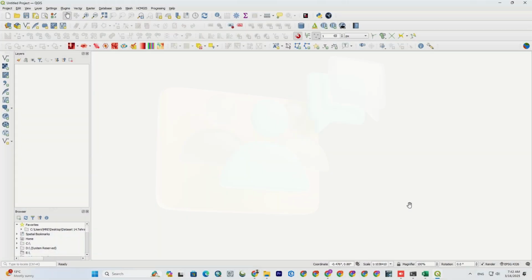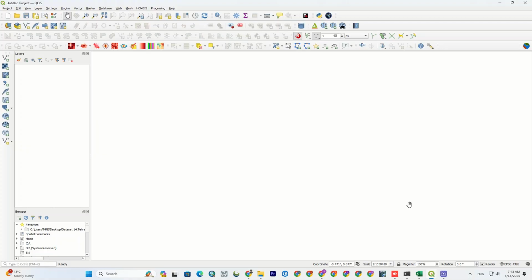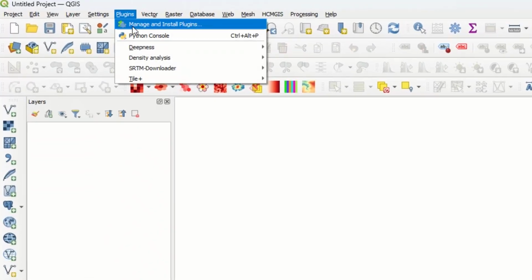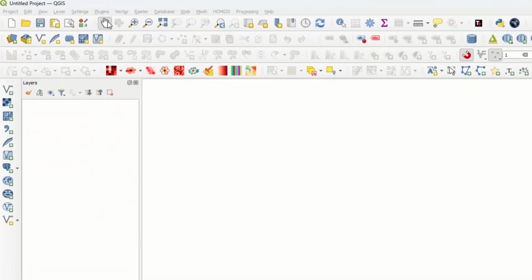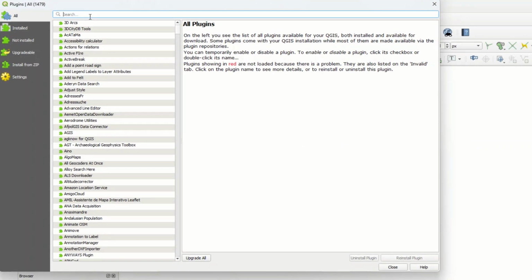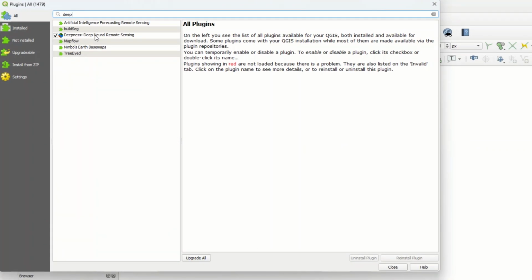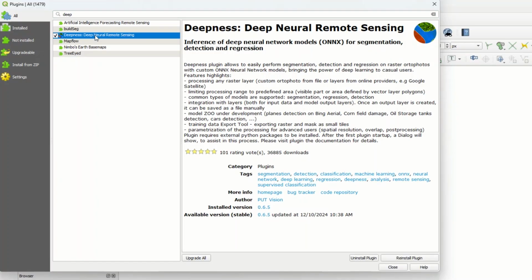Okay guys, the same as previous videos, we should install the plugin first. If you've already installed the plugin, you can skip this part. Alright, to install the Deepness plugin, head to the Plugins toolbar and click on Manage and Install Plugins. Now, in the search bar, type Deepness. The Deepness plugin will appear in the results. Now, all you have to do is just hit Install Plugin to get it installed.